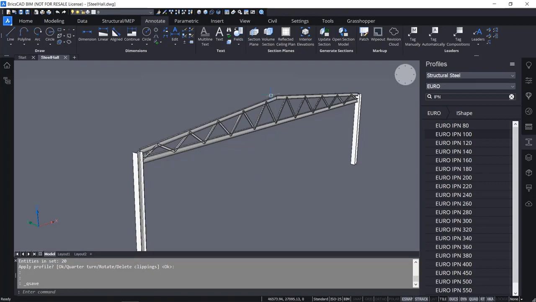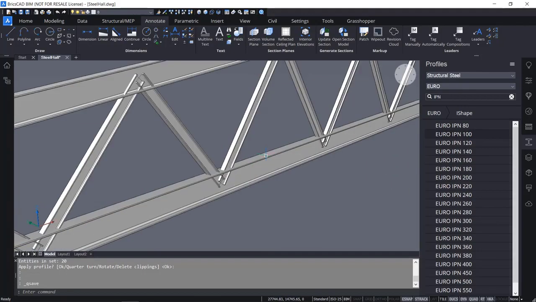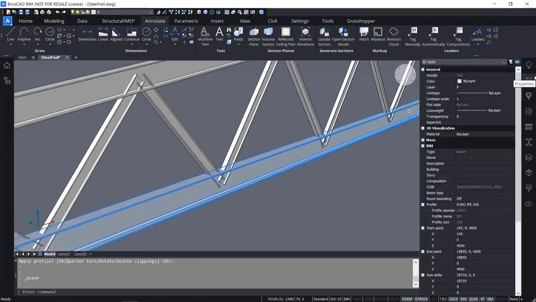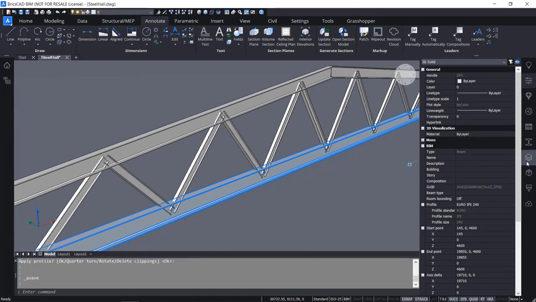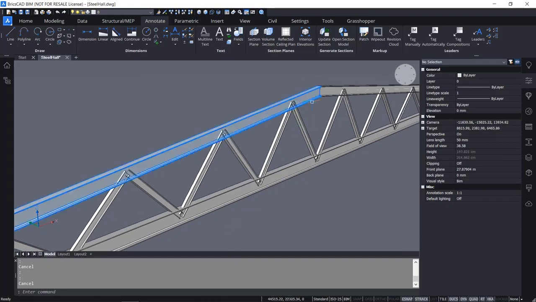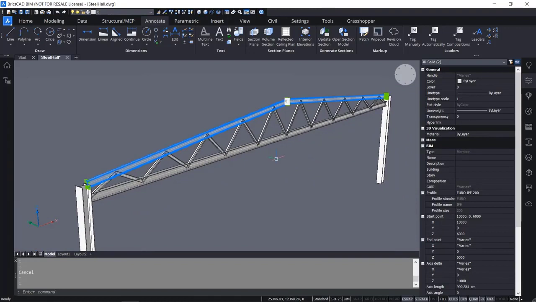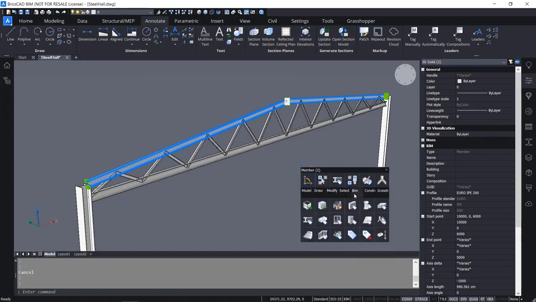And you see that while we were applying profiles, BricsCAD made a suggestion of what type of elements these are. If you select the horizontal one, this will be a beam. If you select the diagonal ones, this will be classified as a member. Also, the upper ones are classified as members, but I think they are more beams because they are the large structures in my drawing. So I will classify them as a beam.